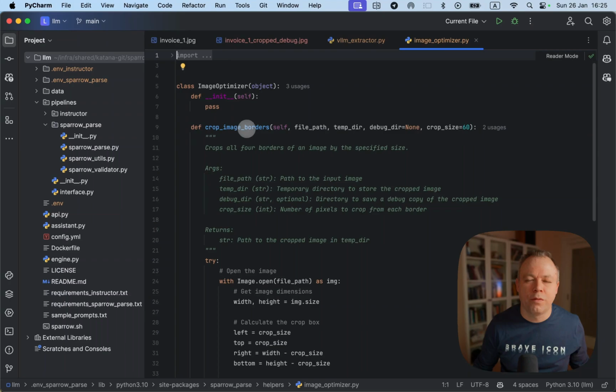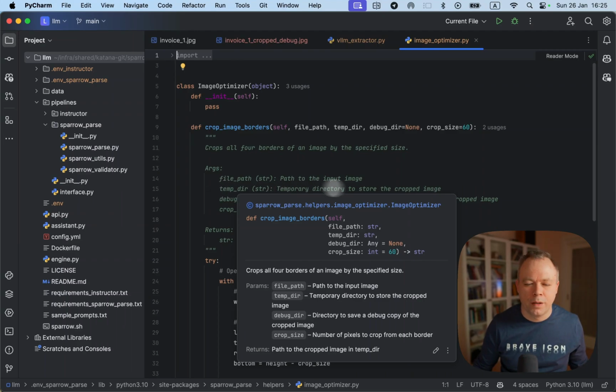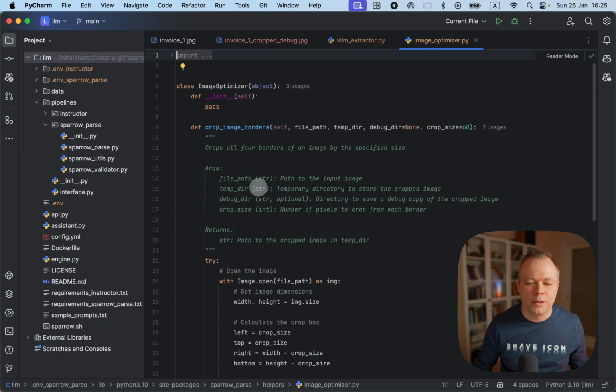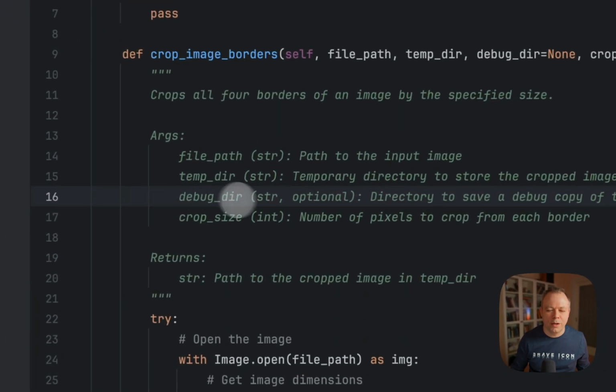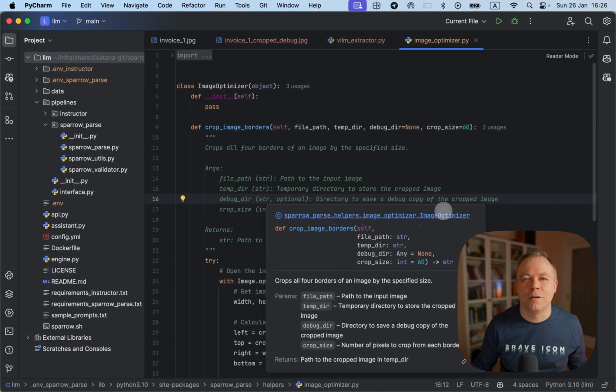So inside the image optimizer, we have the crop image borders function, which accepts the file path of the original file and a temp directory to store the cropped image. This is the directory where the cropped image will be stored, and as soon as the request completes, because it's a temporary directory, it will be automatically destroyed on the server side. This means you can upload confidential documents as well, and after the request completes, everything is automatically removed, so you don't need to worry that it's being stored somewhere. And as Sparrow is an open source solution, all the code is on GitHub, you can review this yourself. There's also a debug directory: if something doesn't work well, you can pass the debug directory, and in this case on the server side where the Sparrow backend is running, a copy of the cropped file will be stored inside the debug directory, so you can inspect if the cropping was correct or not.